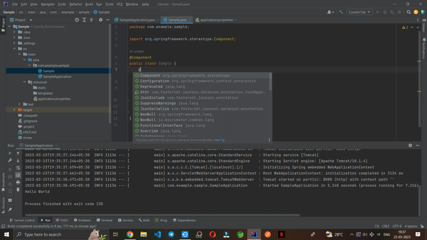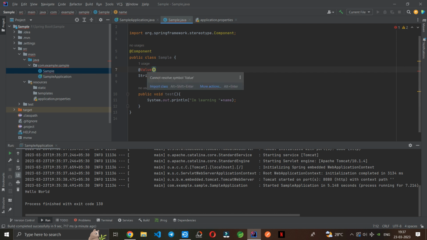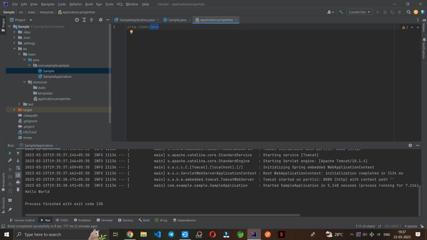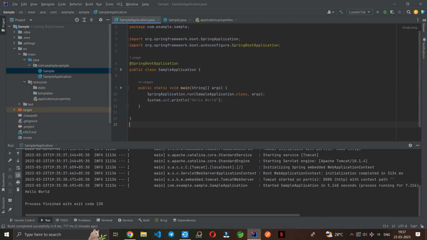In order to do that we use the value annotation on top of this string variable. Just import the class, and then we have different ways to get the data from files. So we use the ampersand dollar sign, prop dot name, giving this key value prop dot name here. So it's done, I think. It's done. So let's check.